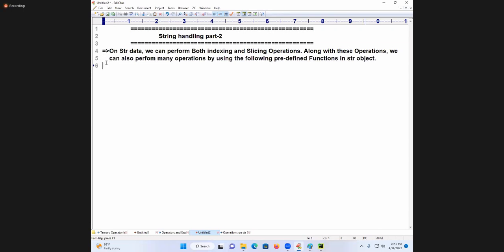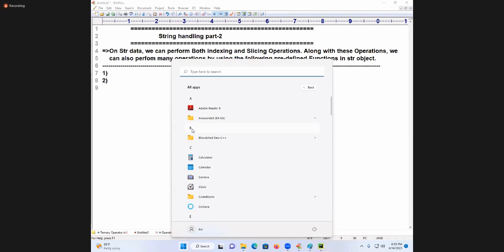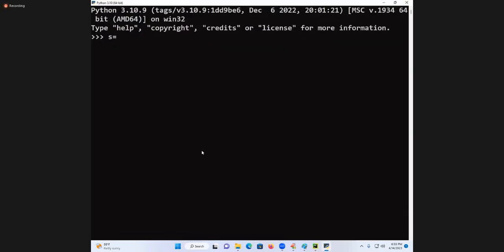Shall we start? Now, what are those functions which are very useful in real time and in my further coding? So I am going to discuss function by function and you observe it. Like that, a lot of functions I'll explain today. Go to the Python command prompt, Python 3.10. Take it, carefully observe it. String handling is most important in real time.